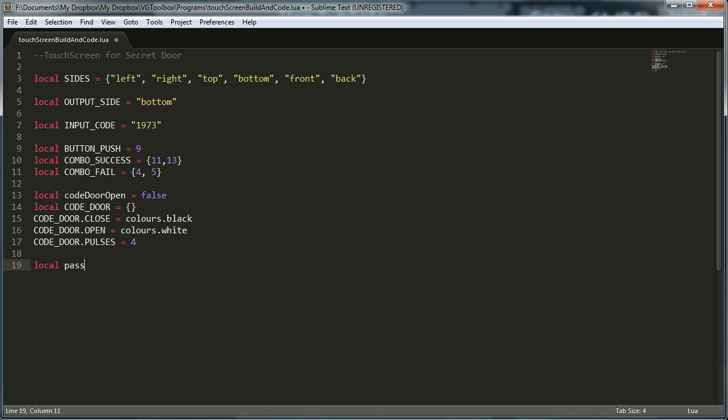So pass door open equals false because it's currently closed. Local, by the way, means that the variable is not accessible to anything outside of this object. And in the case of functions, it means the variable goes away after the function's finished. It's good practice to just write local in front of most of your variables. So false, we'll do another one.